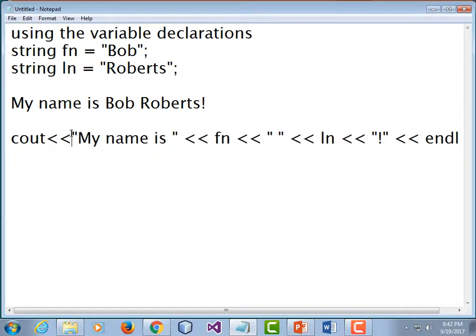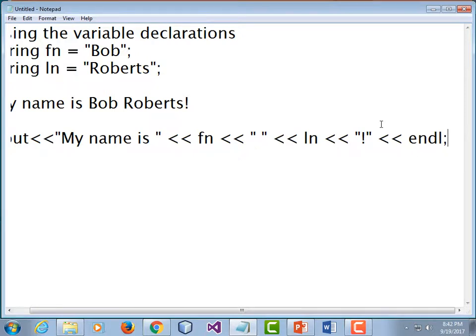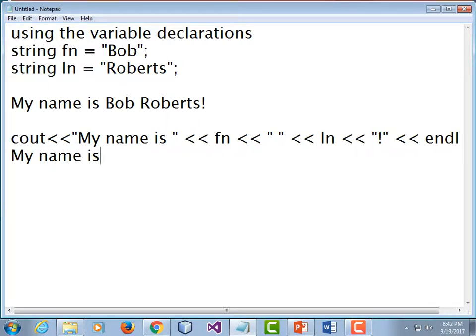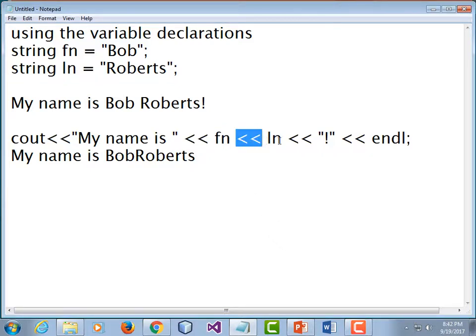Why did we need that space there? Because without it, the output would look like this. My name is BobRoberts. So if we took that out, that's what we would get. Right? Because it's putting first name and then there's nothing else and then the last name. So we definitely do need that space there. So you just tack on a couple more arrows in a space like that. Does that make sense? That'll do that. So we're good now? All right.